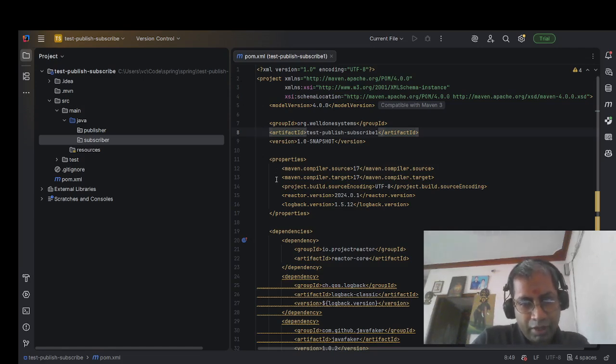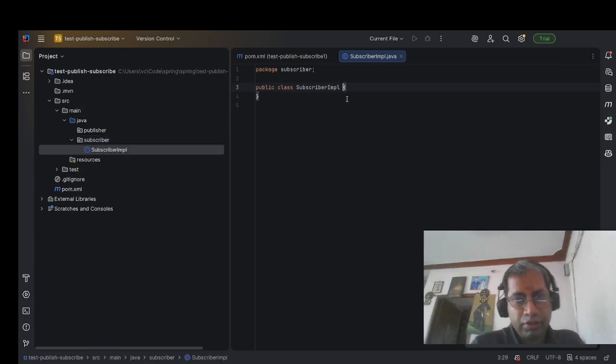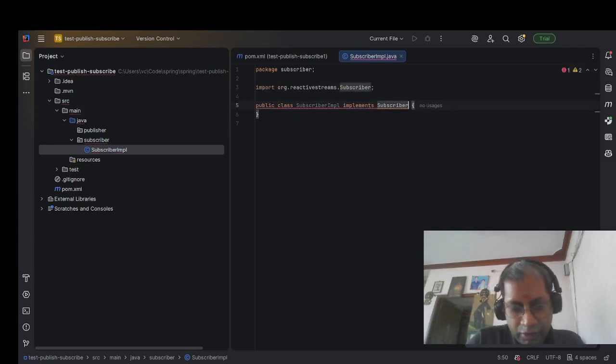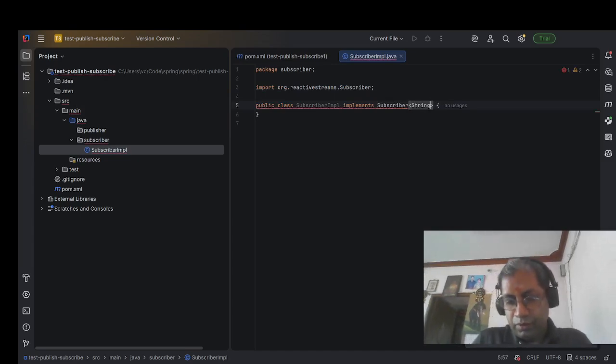now under the subscriber package, I'm going to create SubscriberImpl. This should implement Subscriber from reactive streams. And this takes a type of String because it subscribes to a publisher that sends it a stream of string country names in our example.